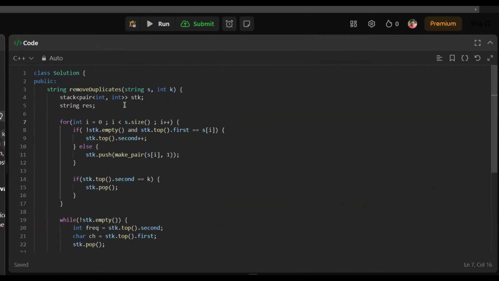In this problem, the code is pretty simple. At first, we are given a function named removeDuplicates, which has a string and an integer value as the parameters. Now we are taking a stack of pairs and initially an empty result string. Now we have to iterate each of the characters of the input string, and we have to check whether the first element of the top element of the stack is equal to the current character or not. If it is, that means we have to update the frequency. Otherwise, we have to insert the current element with the frequency of 1 into the stack.